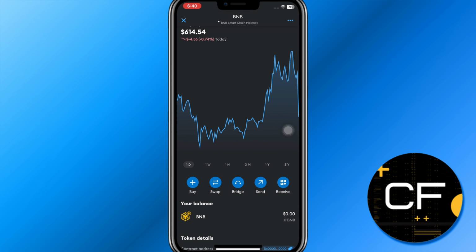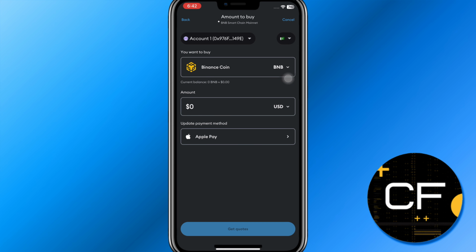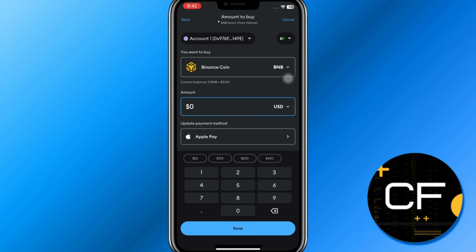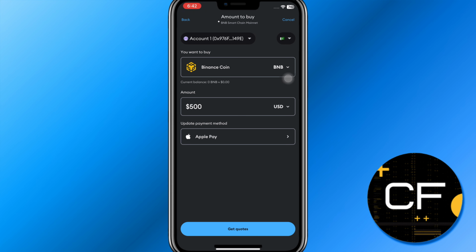Now over here you need to scroll down and at the bottom you are going to see this buy button. So you need to tap on buy and then you will land on the next page where you will have to enter the amount of BNB that you want to purchase. After that, you can even select your currency. So as per your country, you can select your currency and then you can choose your payment method.